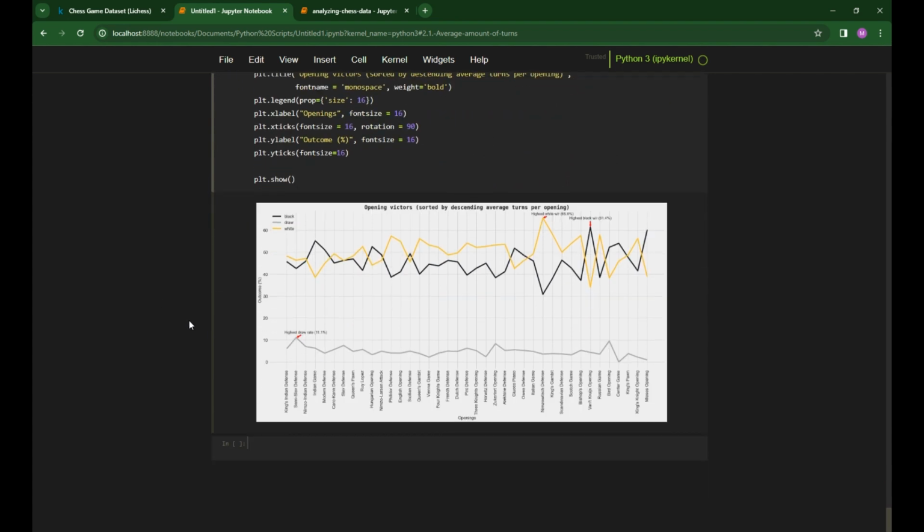Okay, and moving on to our final question. Our final question will be analyzing the opening outcomes. But before that, let's see how our victory statuses are displayed, or distributed, I mean.